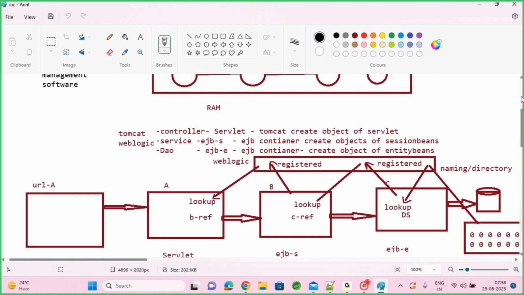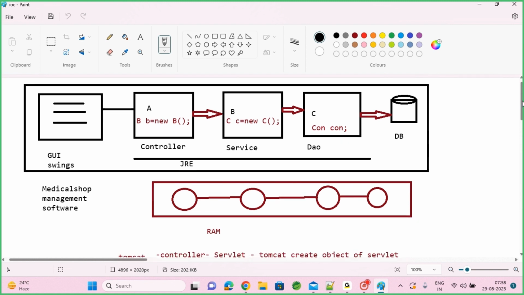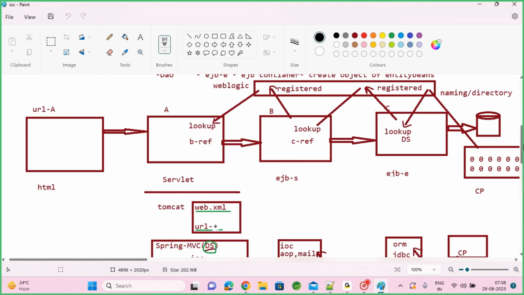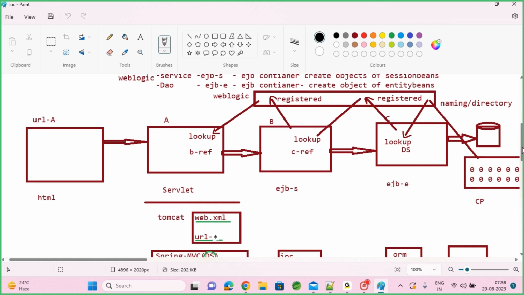If I use EJBs, or in simple core Java concepts, we used to use the new keyword to create an object. Otherwise, in real-time application development, only in rare cases will you be using new. Apart from that, your MVC classes, controller, service, and DAO class objects will be created by containers.